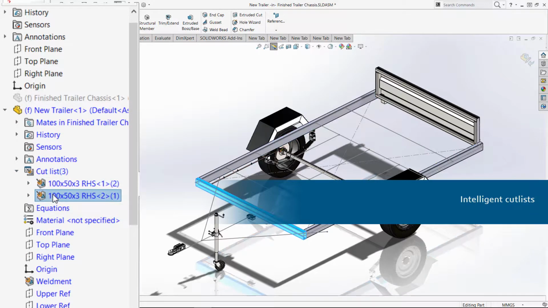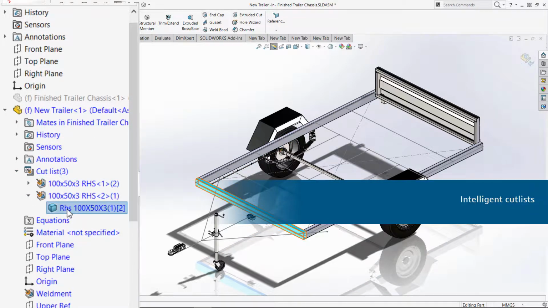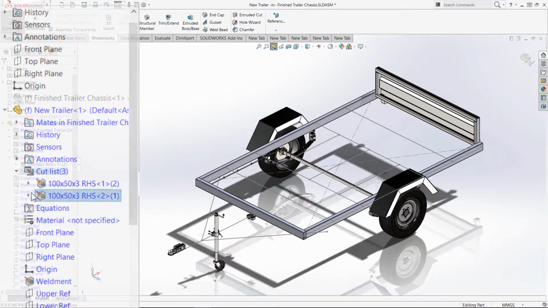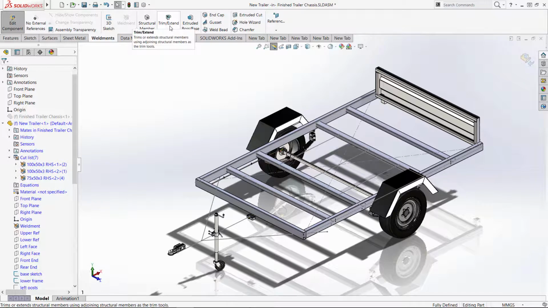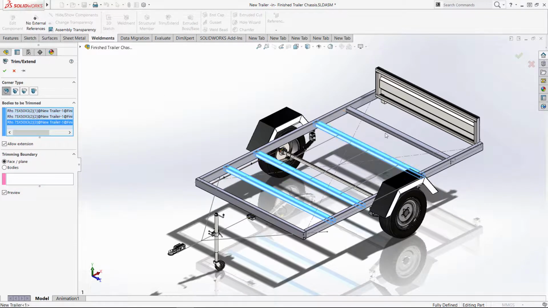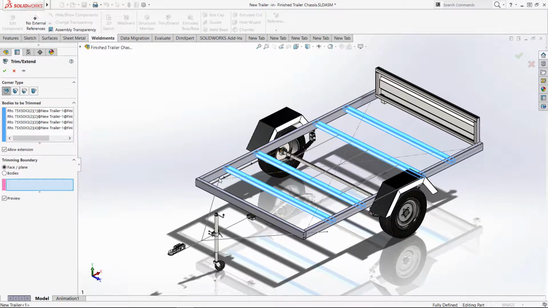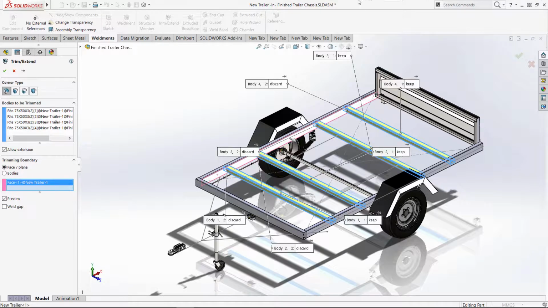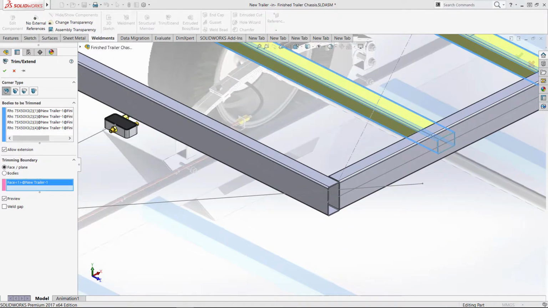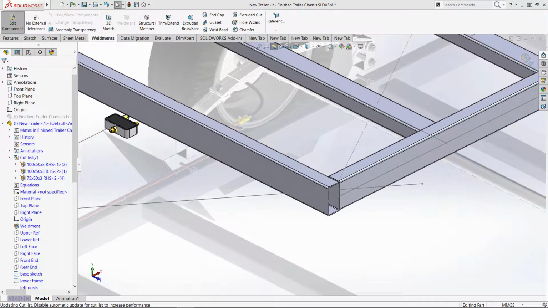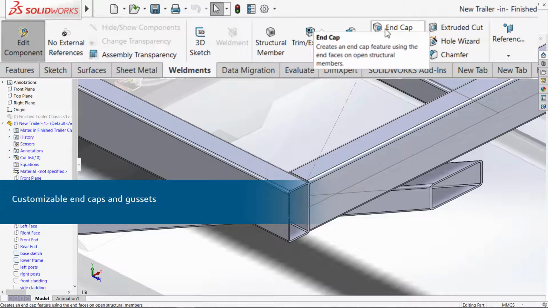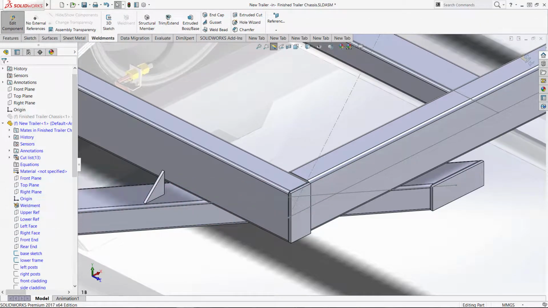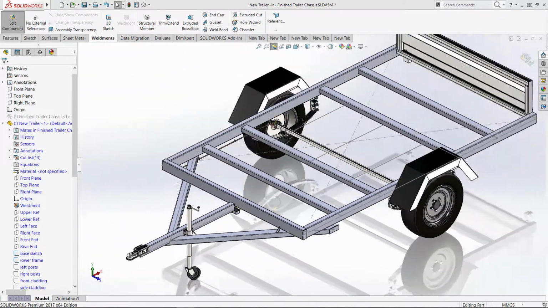The cut list tabulates welded structure-related data such as the corresponding cut lengths and angles as the profiles are added. It also updates automatically with design changes. Additionally, structural members with resulting overlapping sections are easily trimmed by selecting the necessary reference end faces. In addition to standard structural profiles, customizable end caps and gussets are easily inserted, further simplifying the welded structure design process.